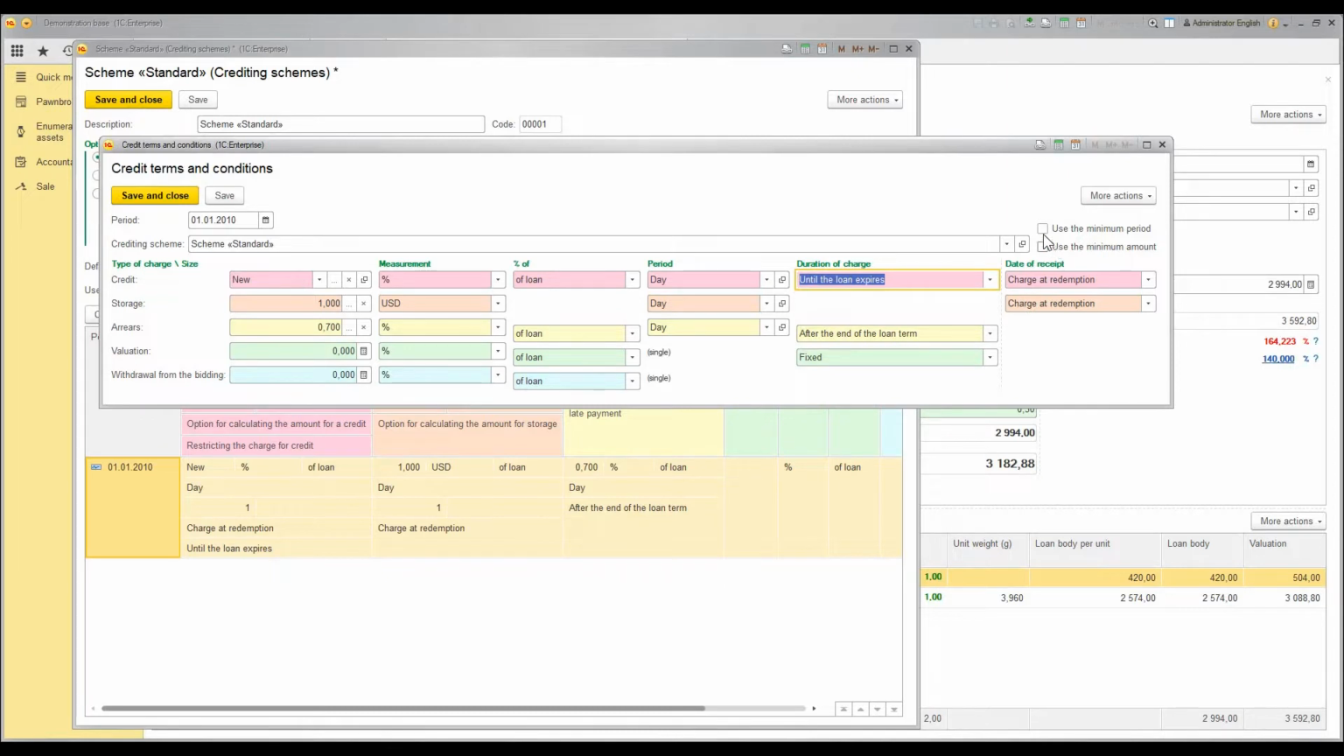You can set the minimum number of days to pay the pawn. For example, if you set the minimum period of 5 days and the client came after 3 days, the charges will be still retained for 5 days. You can set up a minimum amount to pay the pawn. For example, if you set up a minimum amount of $14 and the charges amounted to $11, the charges will be still withheld in the amount of $14.